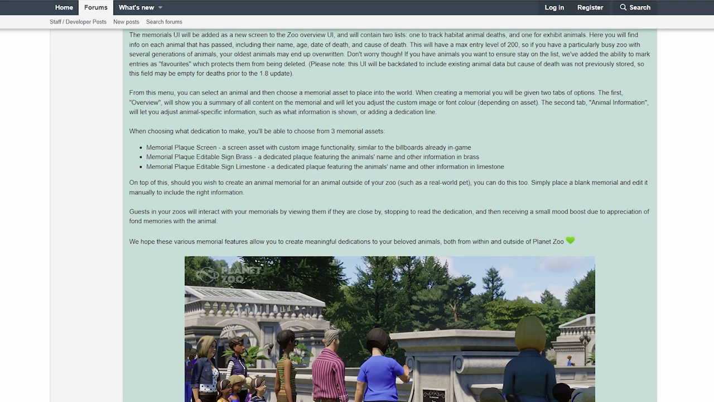Don't worry though, if you have animals you want to ensure stay on the list, we've added the ability to mark entries as favorites, which protects them from being deleted. Okay, that's good, so you can go through and pick just your favorite animals and memorialize just them.